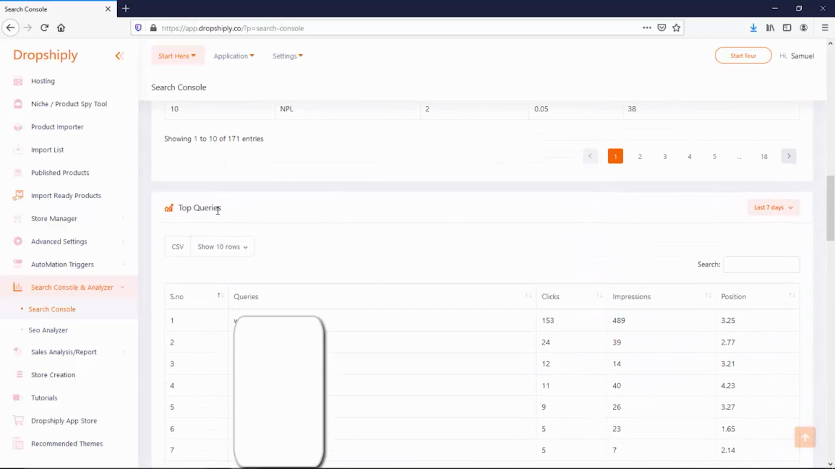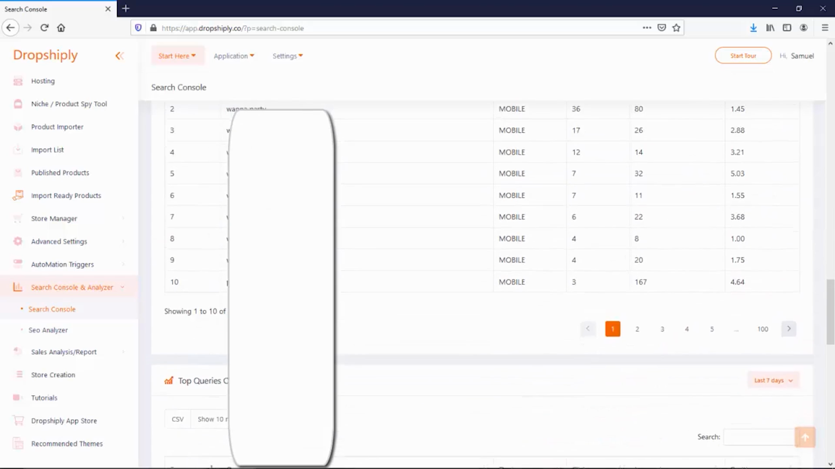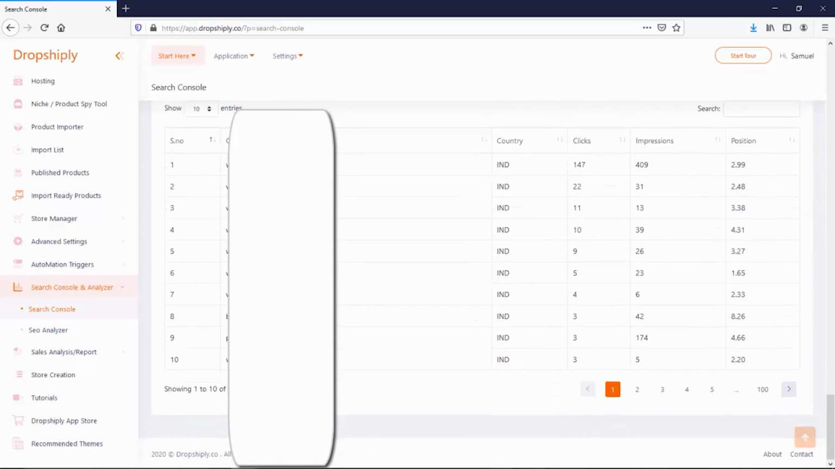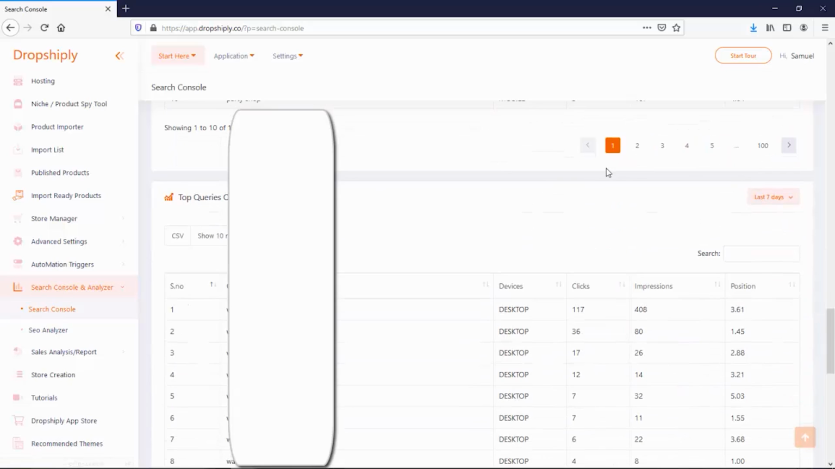Top queries are basically the keywords that you're ranking for. You can see those, and the clicks, the impressions, and the position. This one is the position in the search engine that each keyword has. It tells you exactly with what keywords your customers are finding you, and a ton of other data as well. This one also shows mobile and desktop. You can check keywords everywhere, both mobile and desktop. Pages and pages of stuff that you can check.